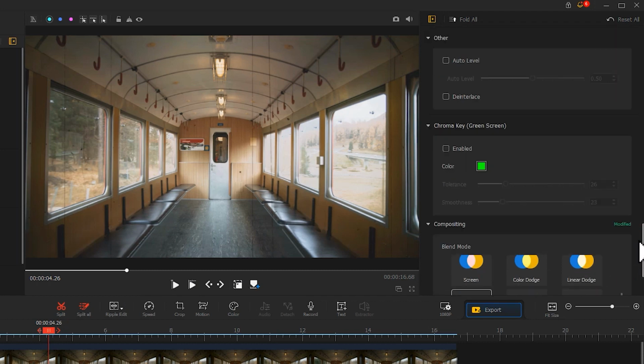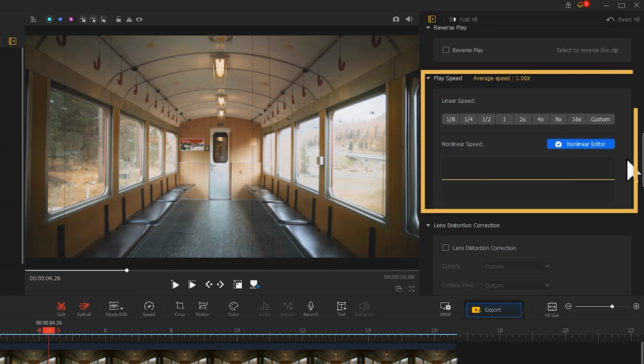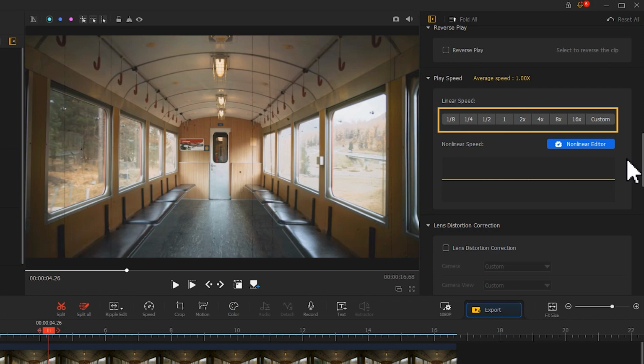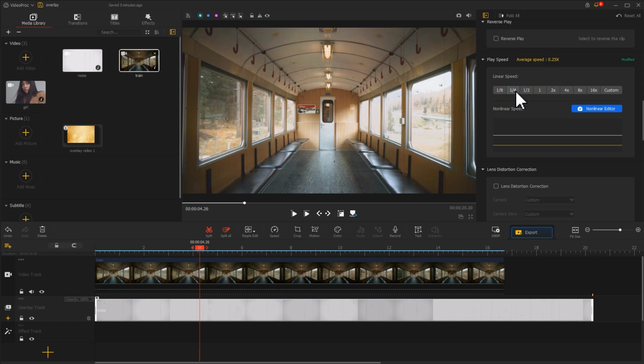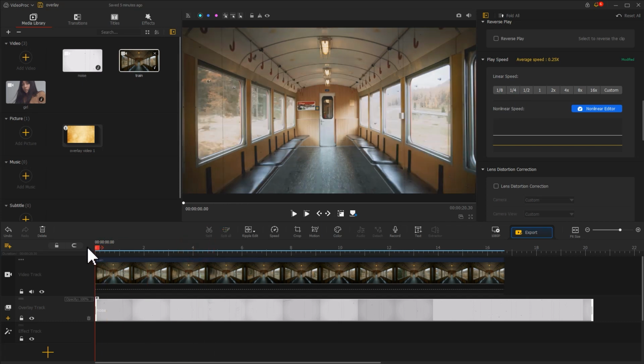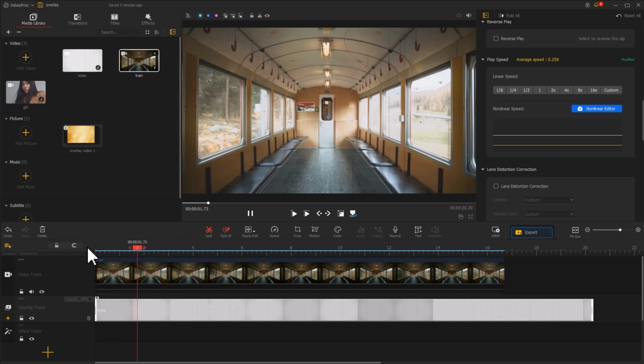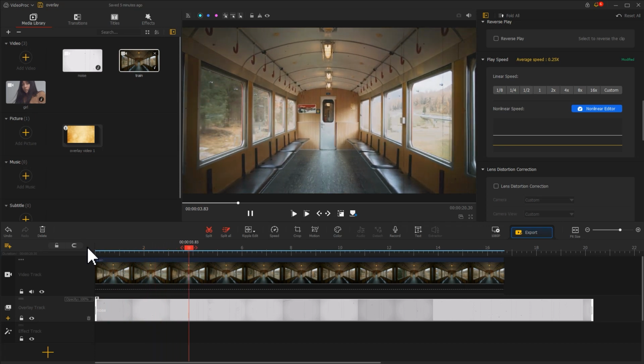Scroll the mouse up to find the play speed menu. Here we have many linear speed presets to choose from. Select the desired speed. We can find the noisy video becomes longer. This means the speed is decreased. Now let's preview the video. It looks much better, doesn't it?